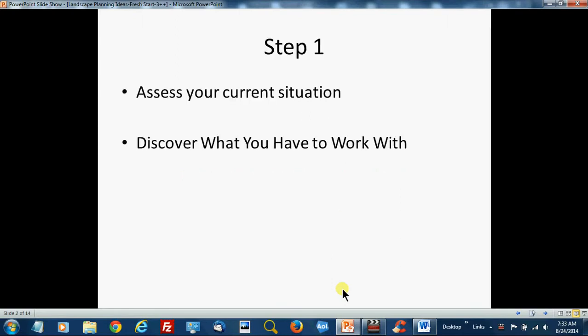Step 1, first you're going to want to assess your current situation and discover what you have to work with. This will be the starting point that we're going to jump off with.